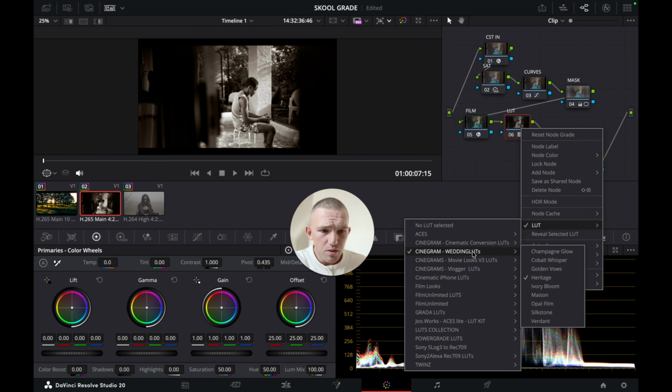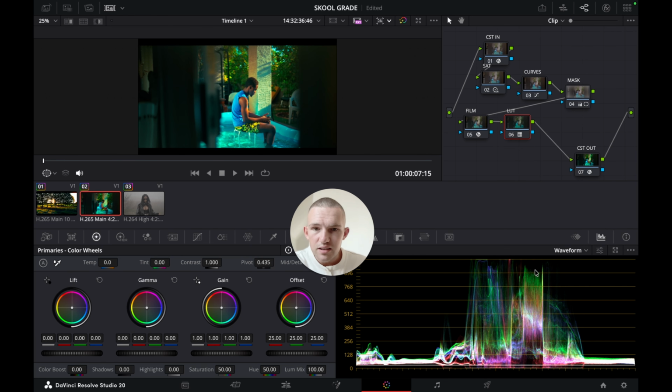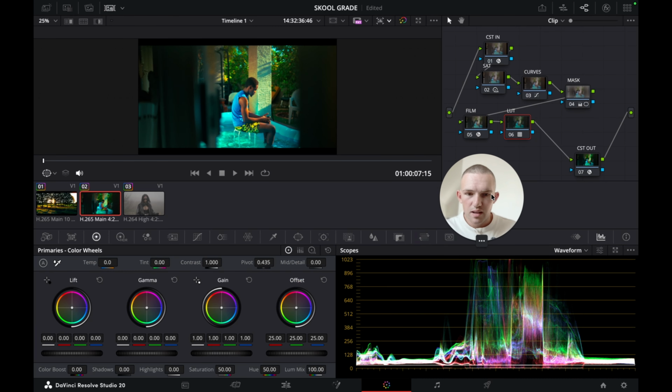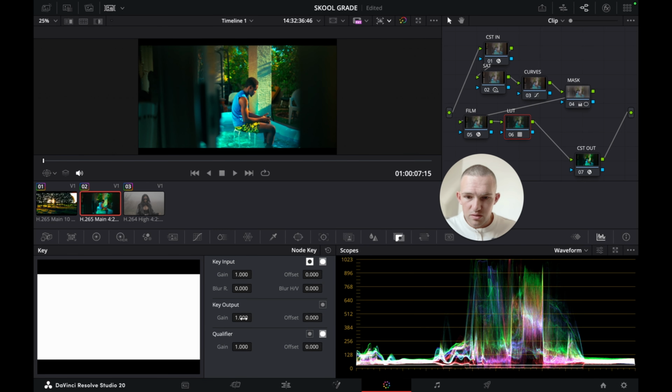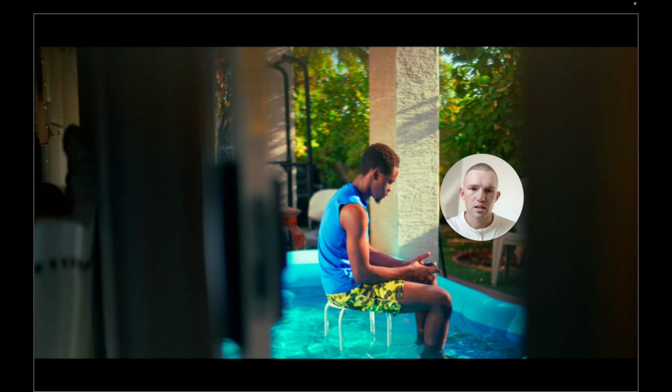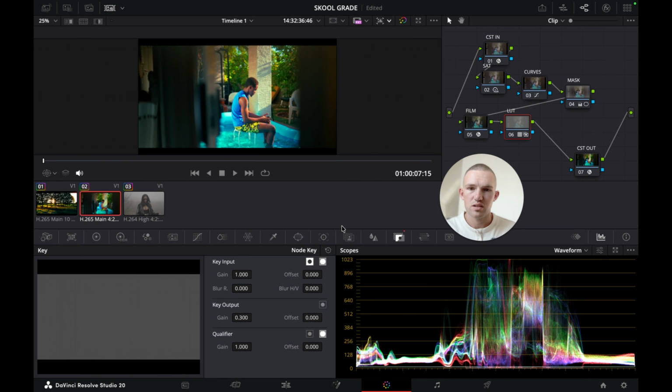I love the image. I like Cobalt Whisper, and for me, I also like my neutralist. I know it's way too blue, but that's why you can adjust the strength, the key output to 0.3. Oh, I accidentally pressed the wrong button. And this is the final image.